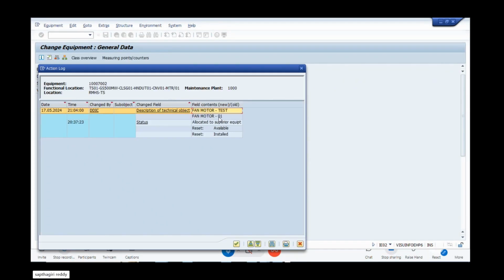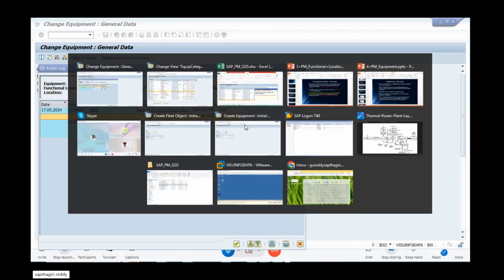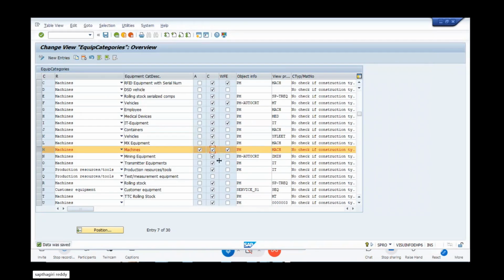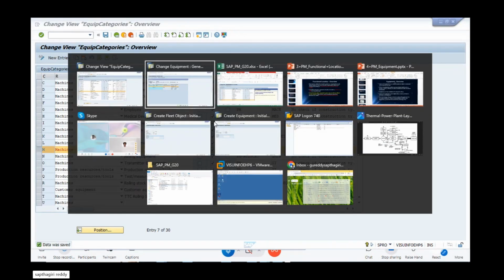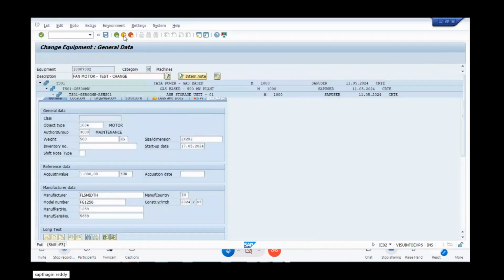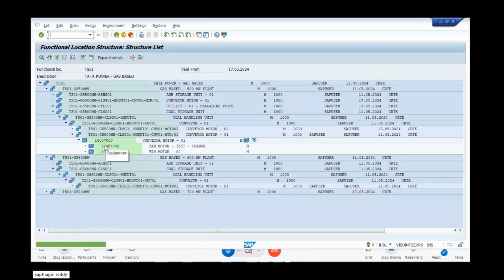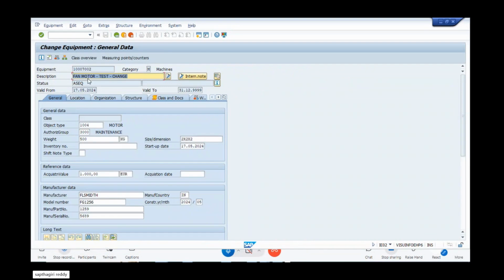No. Why? Because in configuration settings, the change document indicator is not enabled. That is the reason. Again, I have to enable this. Now save it. Now again, come back, refresh, go to this particular equipment, and go to your edit mode.